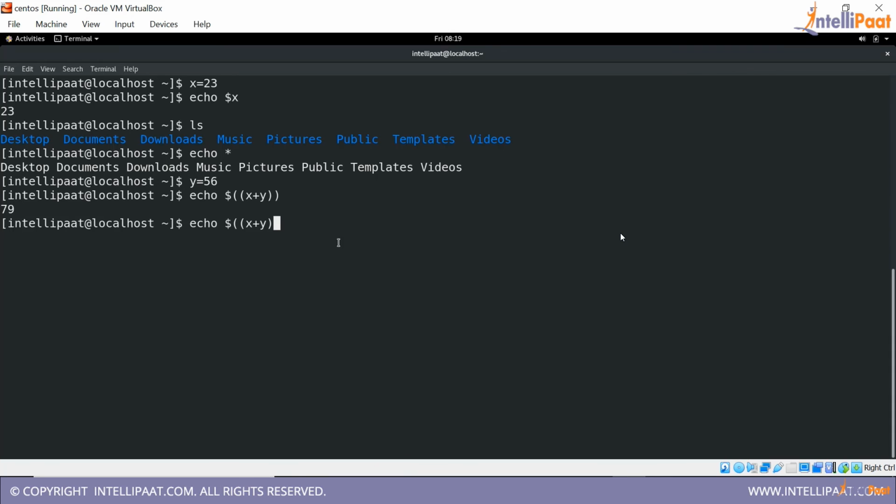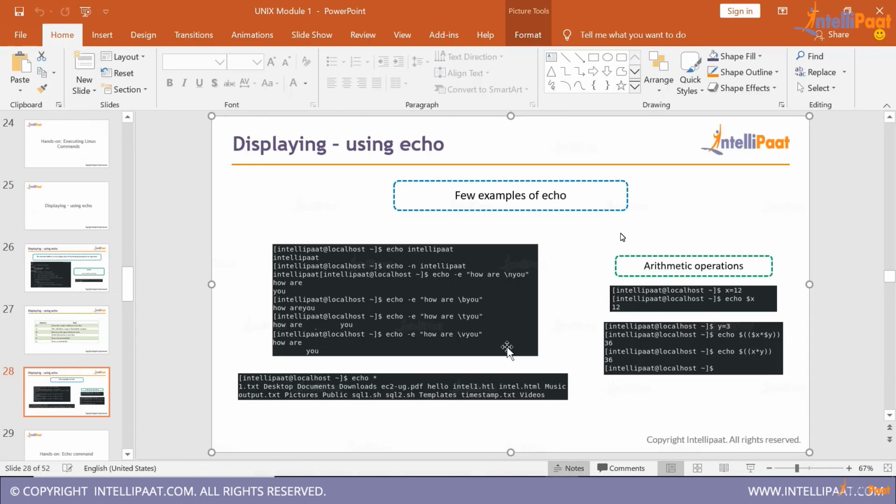The problem is if you do this, dollar x plus dollar y, it will not add them. It just prints the content of x separately and y separately. But to do an arithmetic operation, you will have to put dollar in the front and two parentheses, and in between you will have to write the arithmetic operation. So let's say you want to subtract them, then you can go ahead and do it like this. So this is how you use the echo command, and these are the basic examples of it.